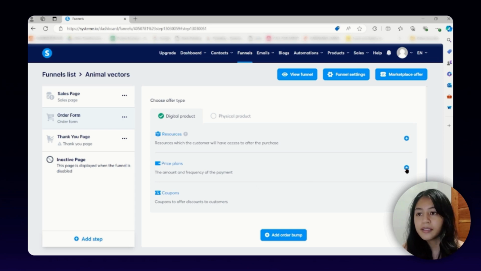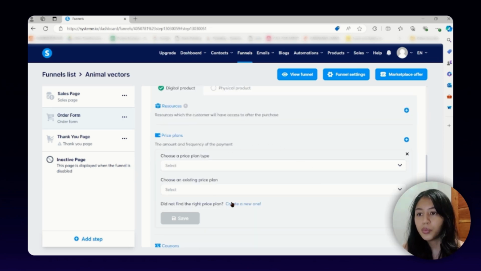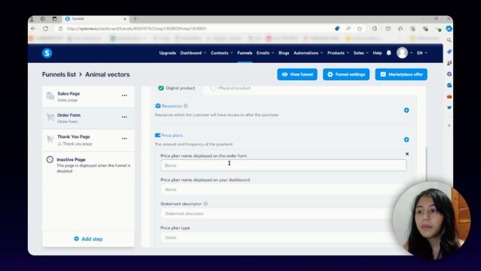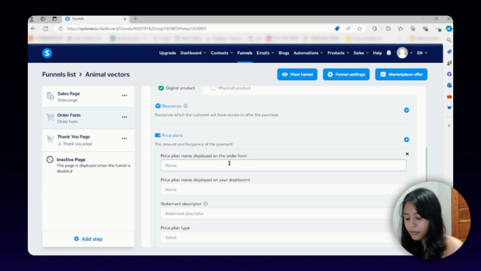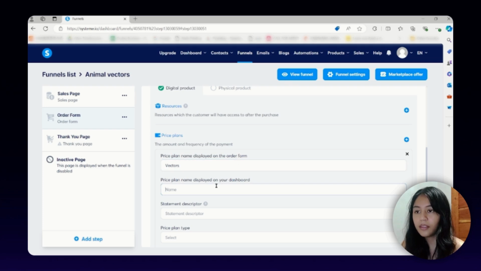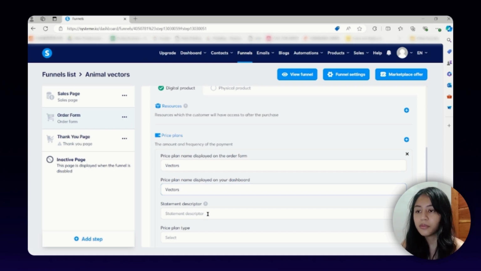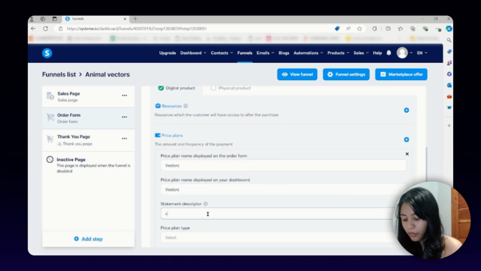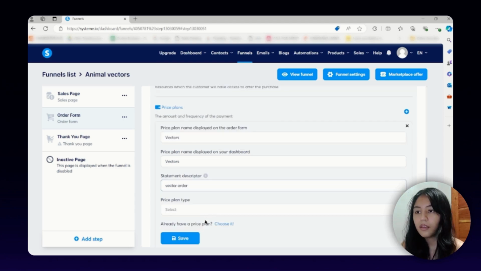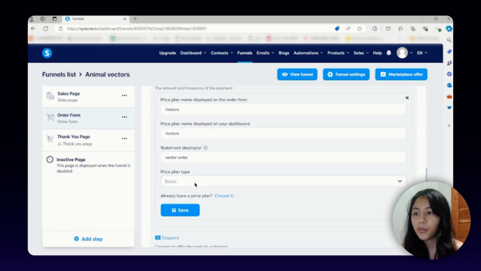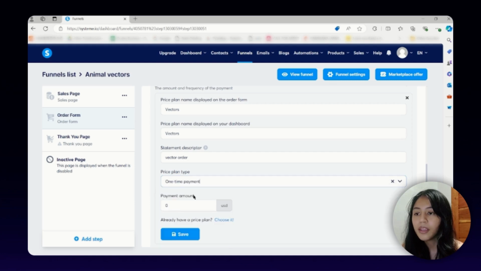Choose price plans. And then let's create a new one. Name the price plan that you want your product to have. Say vectors. And then the name of the price plan that is displayed in your dashboard, and then a statement descriptor, which is the statement your client will see when they purchase it. Now select price plan type. We're just going to do a one-time payment and then set how much our product would be. Let's say $18. Click Save when you're done.